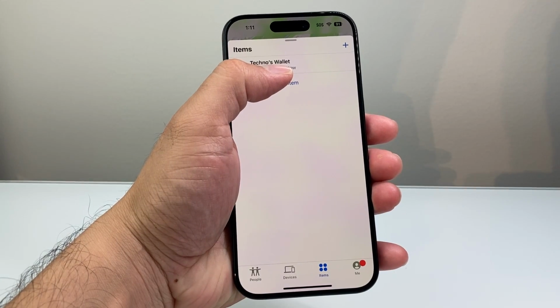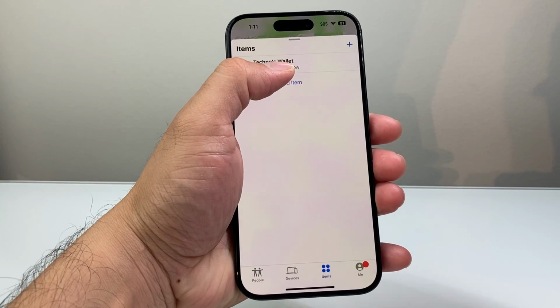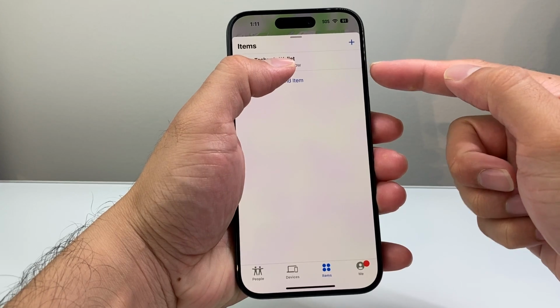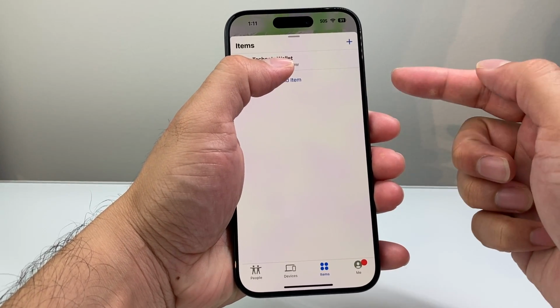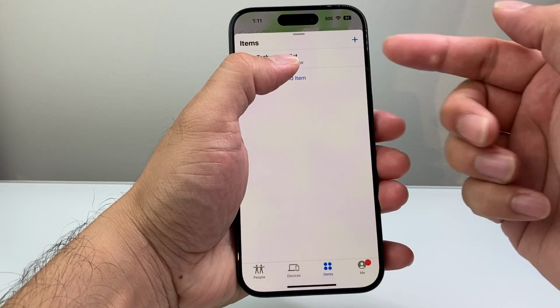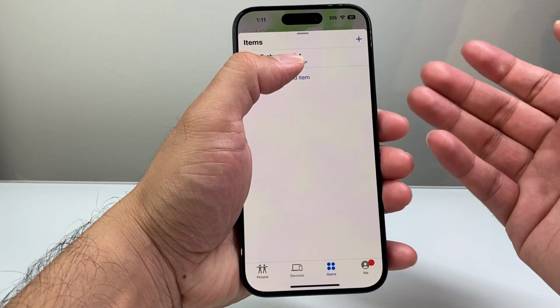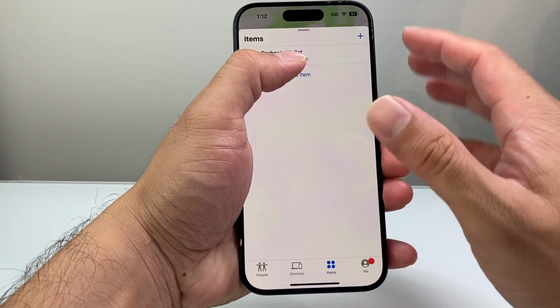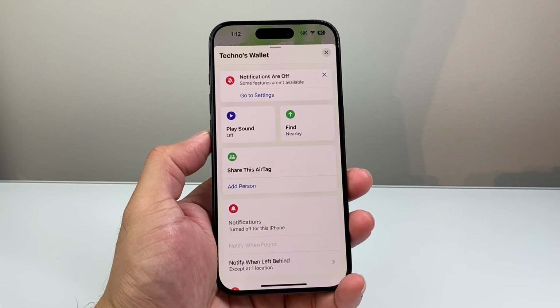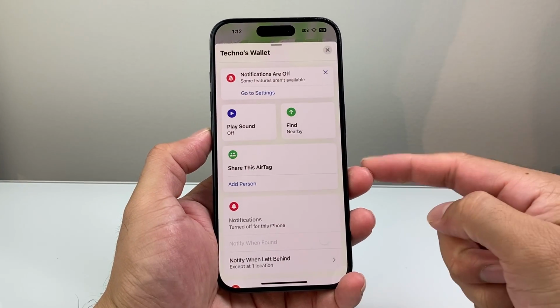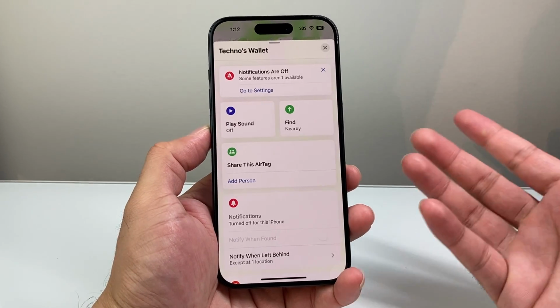Now, once in your items, you're going to see the name of your AirTag listed here. If you have multiple ones, it's going to list multiple ones. For example, this one, I'm tracking my wallet. So it's going to say my name's wallet, or if you're tracking something else, whatever the custom name is, you're going to want to find that one that you want to share and then go ahead and click on it. And now once you click on it, you'll notice there's the option that says share this AirTag, which will allow us to add a person.